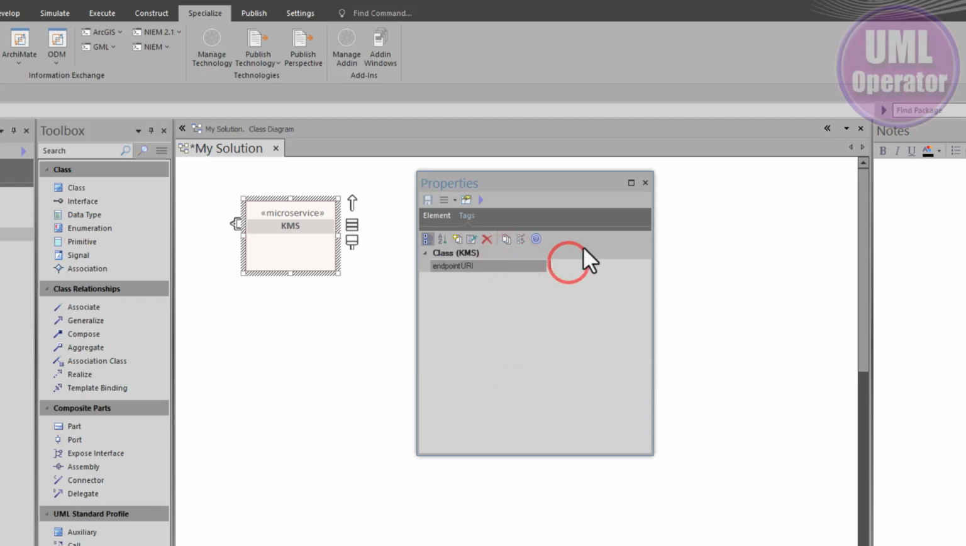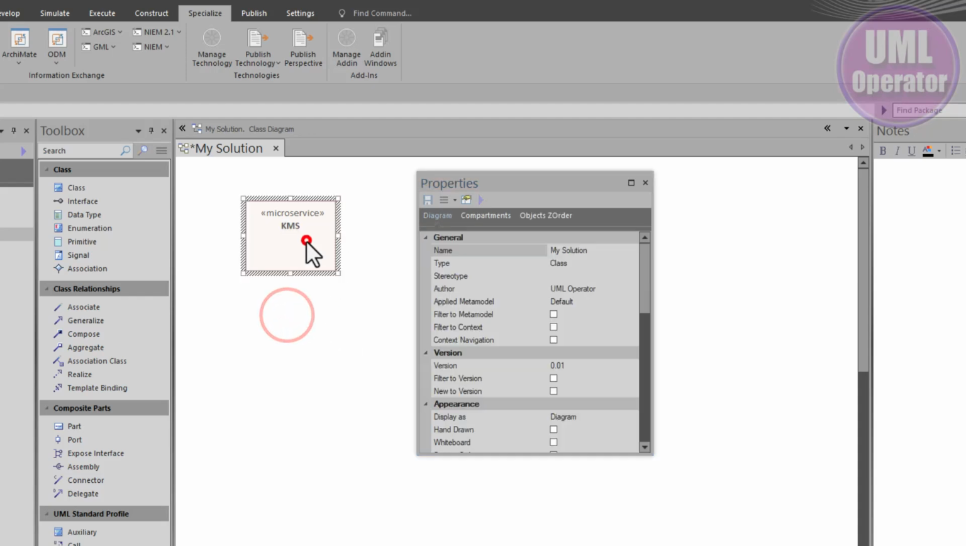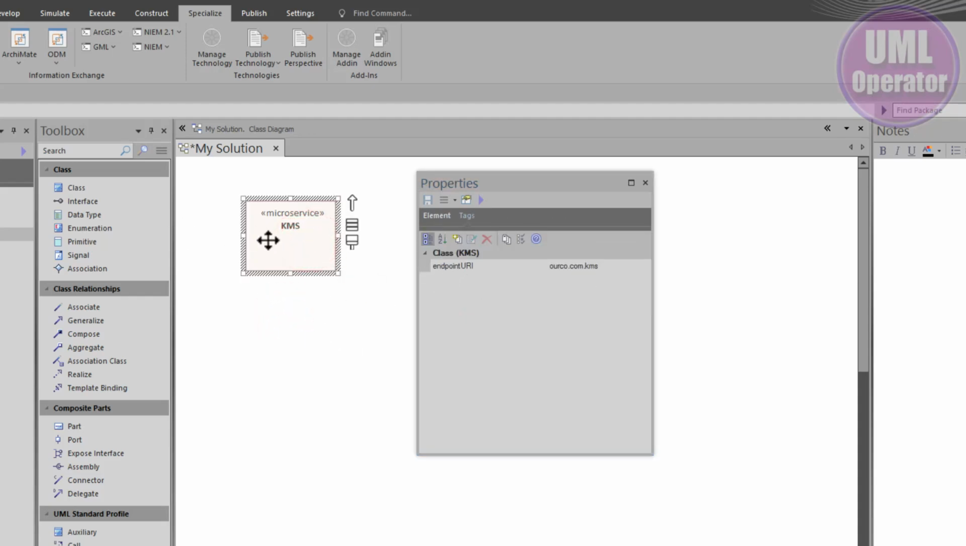And then we're going to put in what the URI is. And in this case, just keep it simple. You can put in HTTPS if you want to, arco.com.kms. And that's going to be it. And there we go. So we've added it to the element, the thing, but we want to expose it in our diagram. So how do we do that?